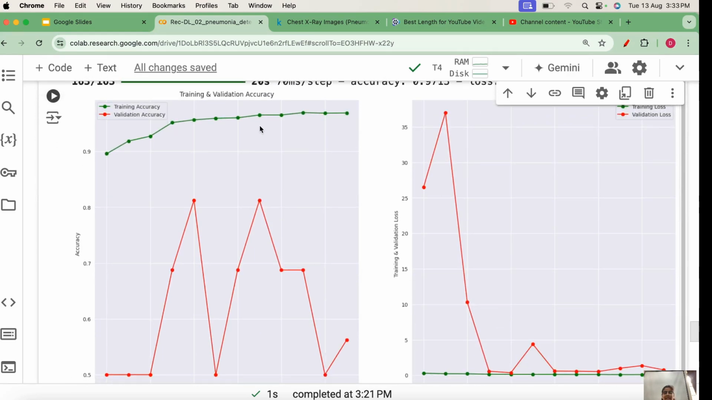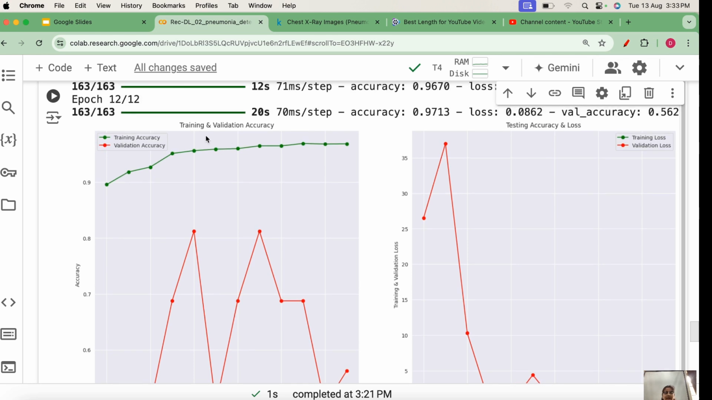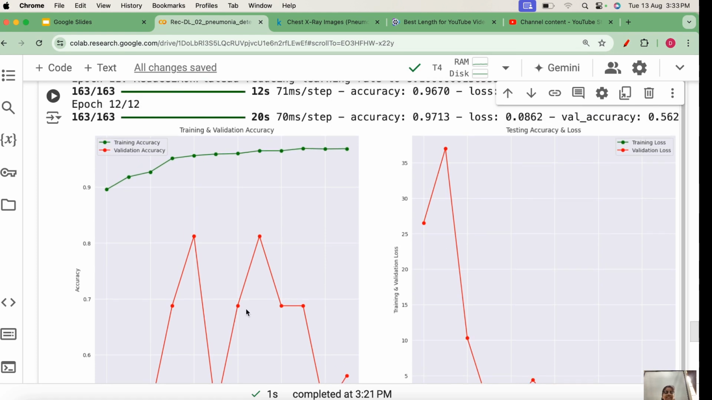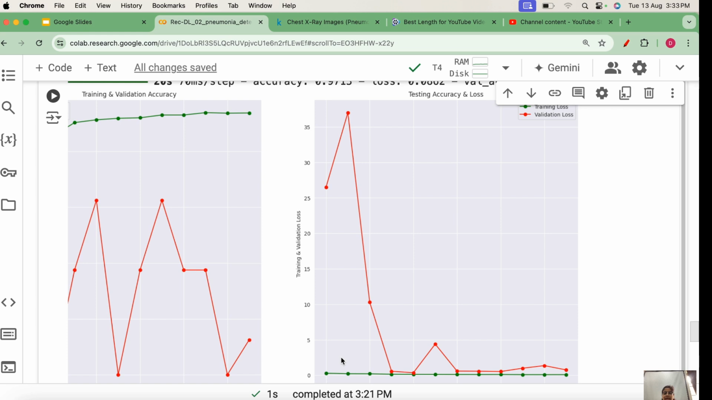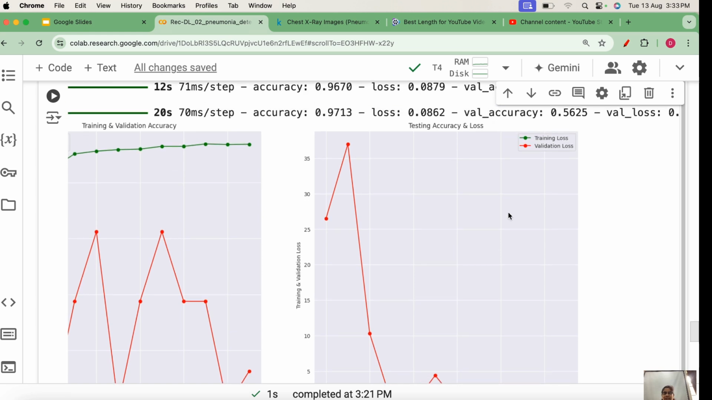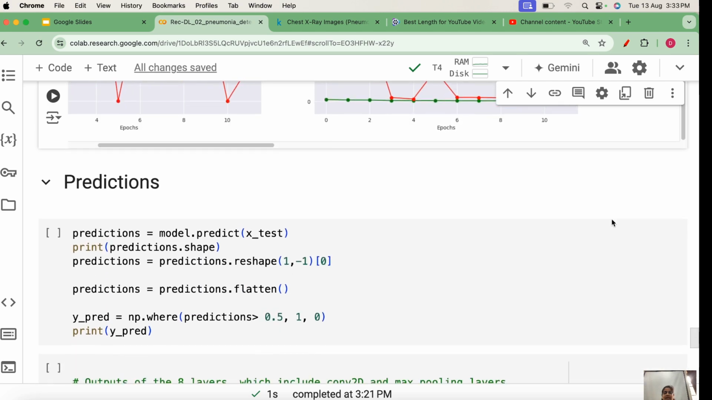Now this is the graph of training and validation accuracy, and this is the testing accuracy. You can see that as the number of epochs increases, the training accuracy is increasing. In the validation data set only 16 images are there, so that accuracy is not up to the mark. But you can see in this diagram for the training loss and validation loss, the loss is decreasing as the number of epochs increases.